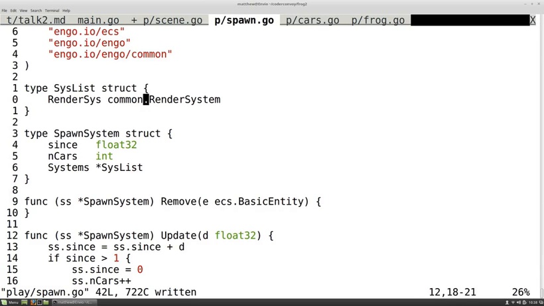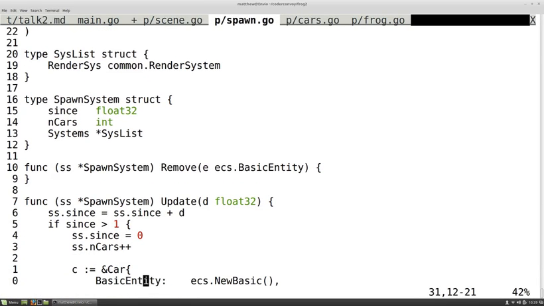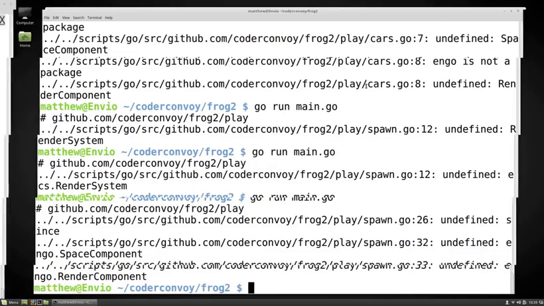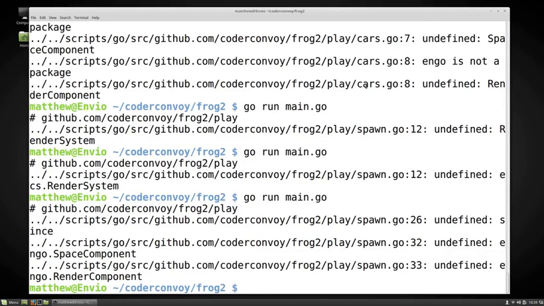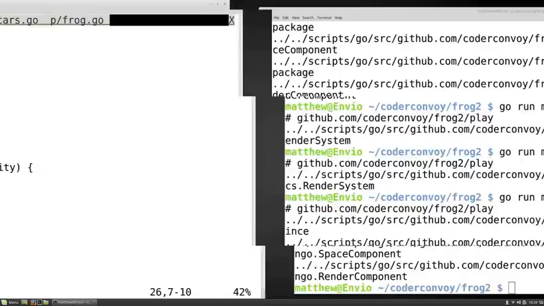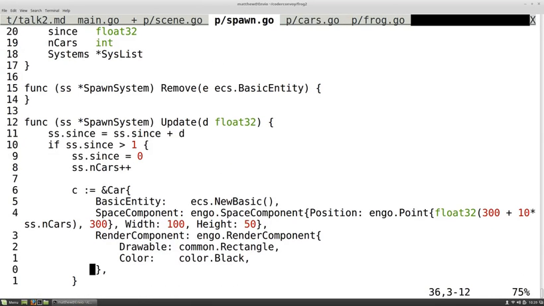Spawn.go 26. I also noticed... Oh, there's a since there. That's line 26, isn't it? 32. Undefined engo.space component. Again, same problem. I just thought engo, but they're actually common.